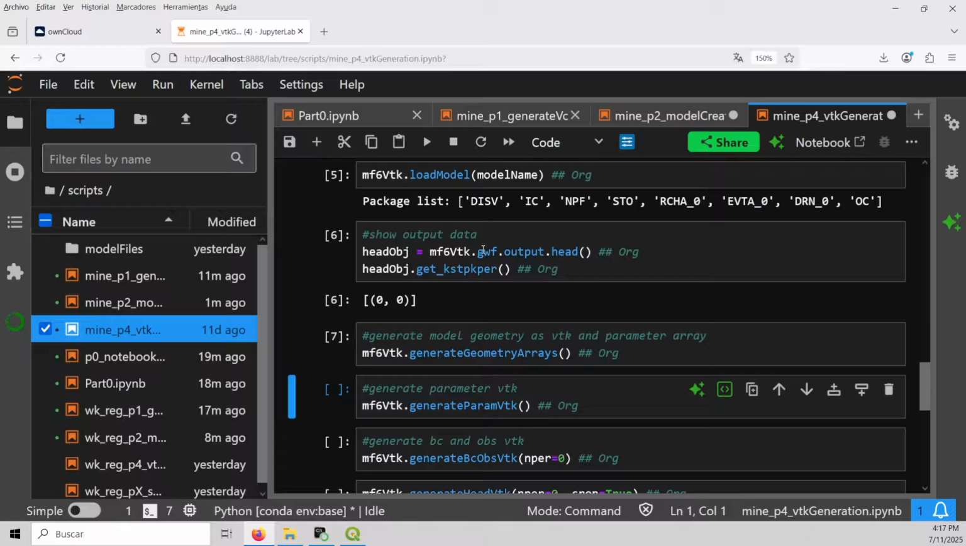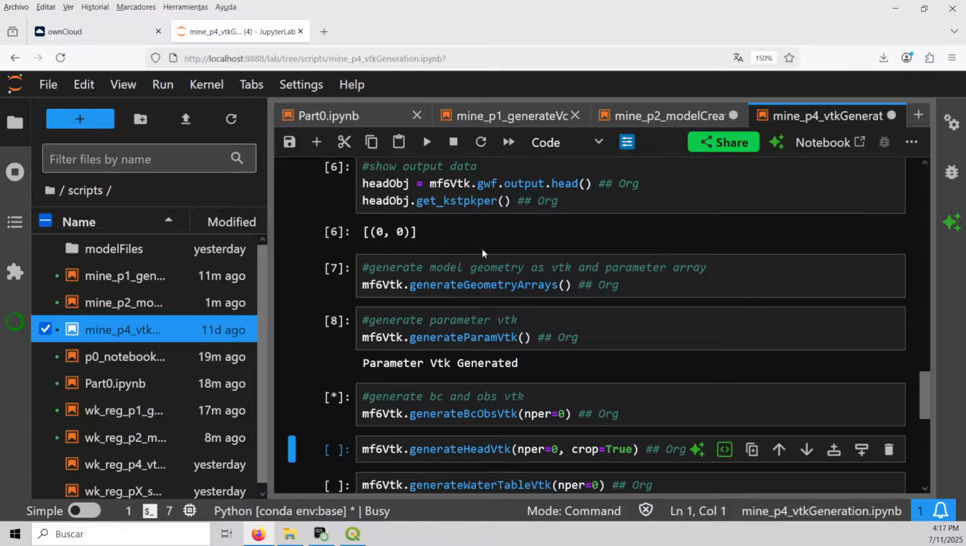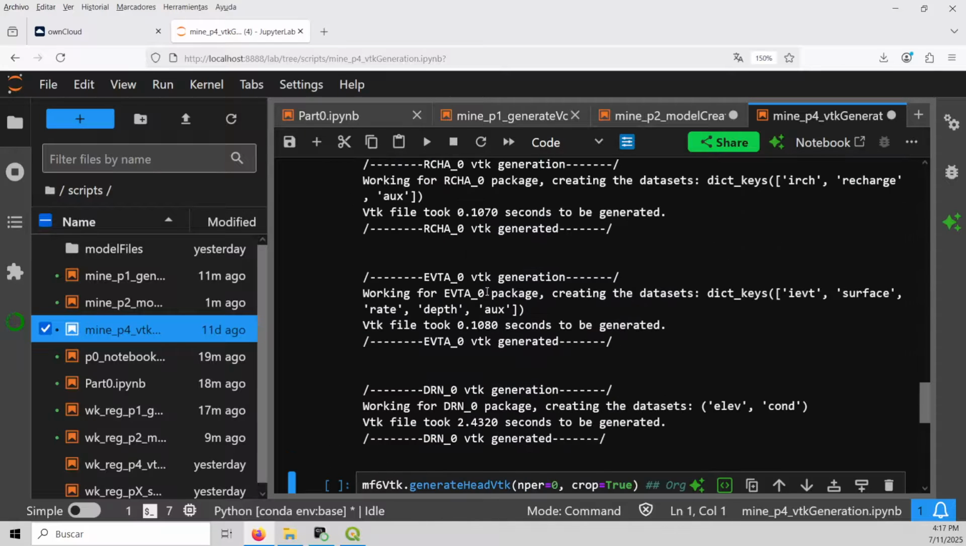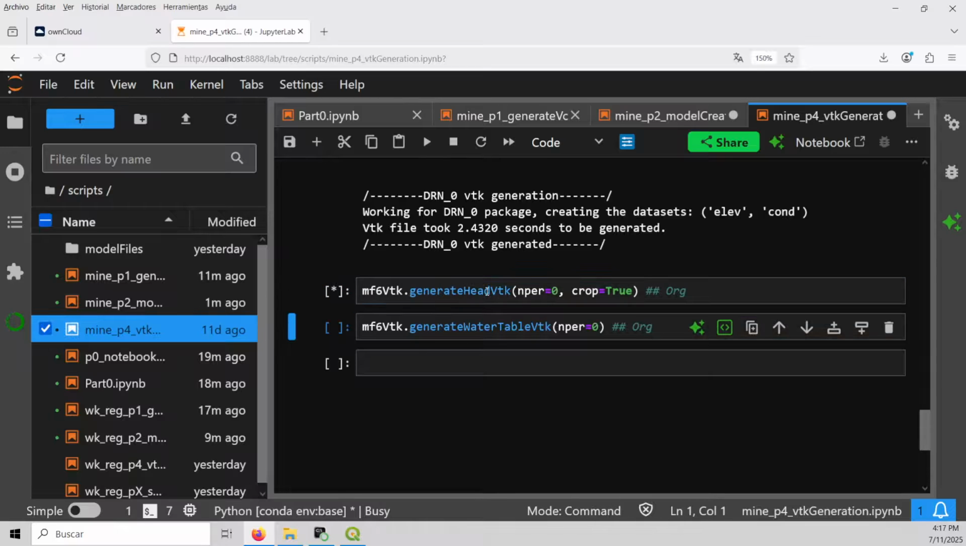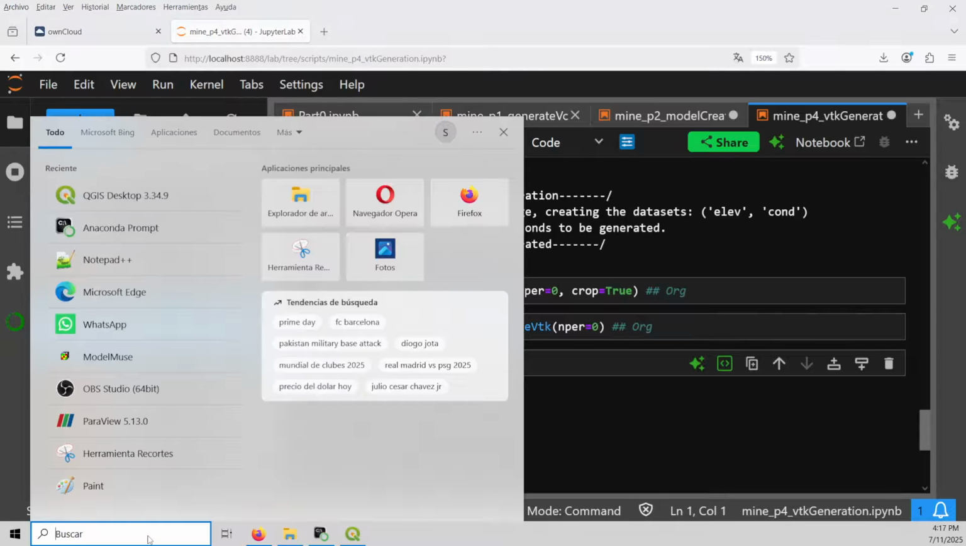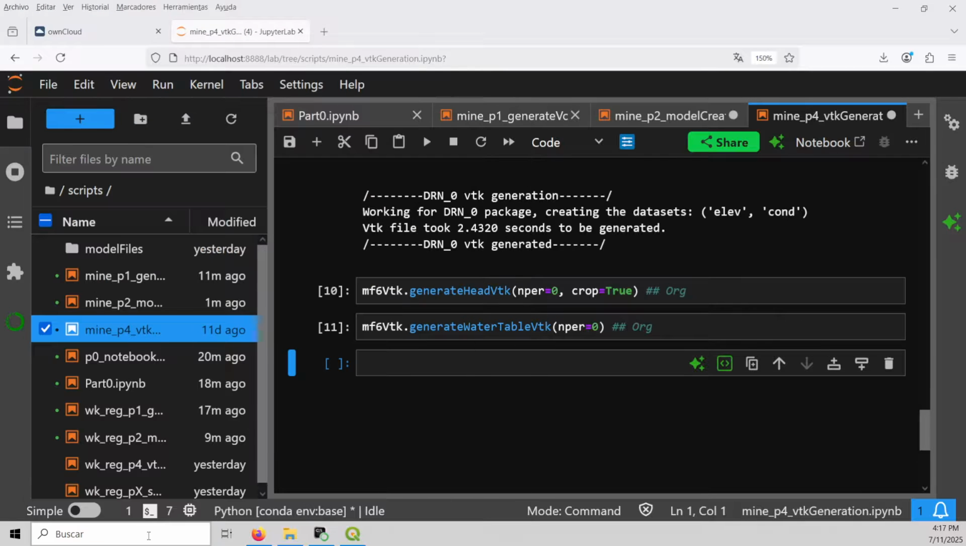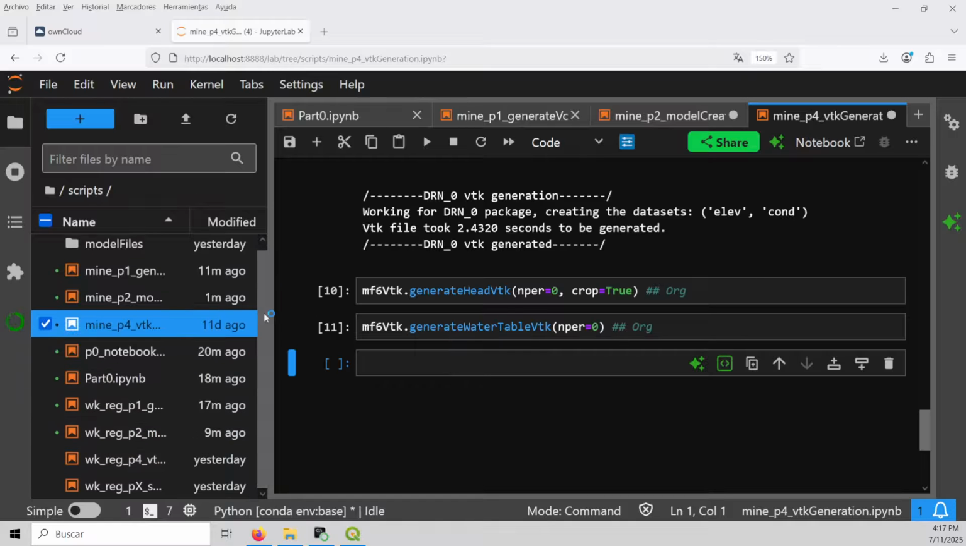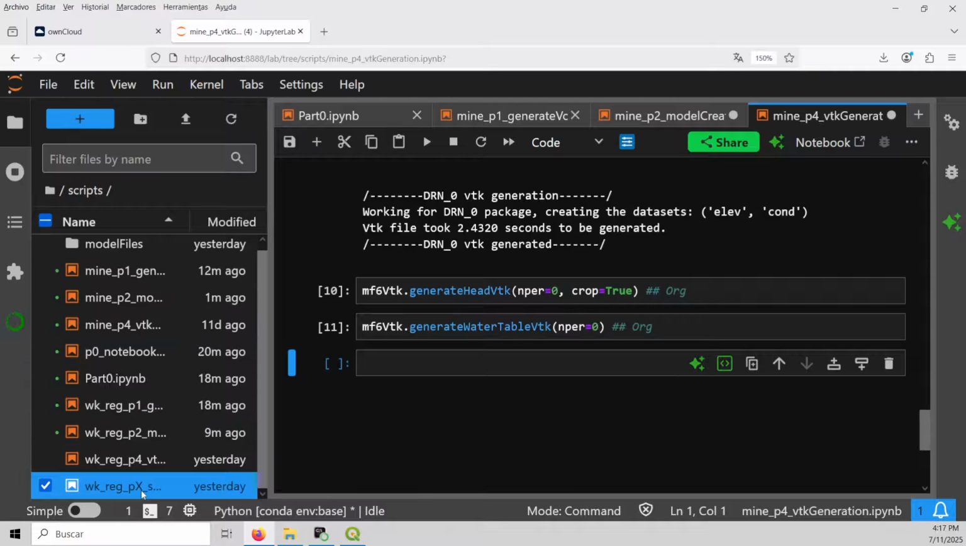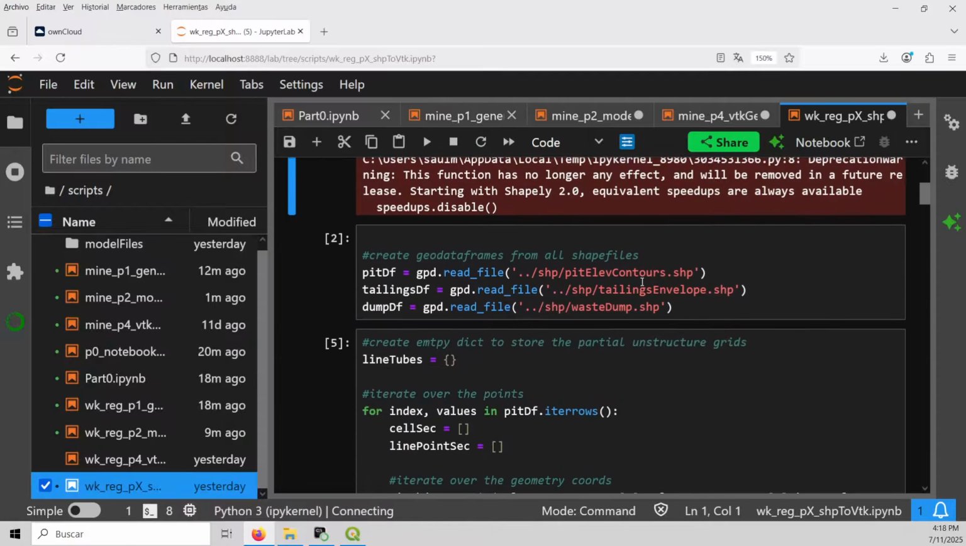The parametric. The head and the water table. So then you go here to Paraview. There is another script. This script actually creates from the shape files some VTKs for the geometry of the tailings dam, the waste dam, and the pit.